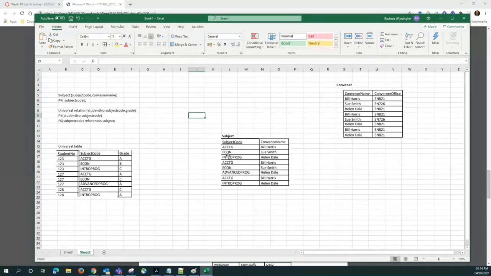But yeah, so that's that. And now we need to create another table called the convener table, isn't it? So let's create that here. The convener table has two columns: convener name and convener office.